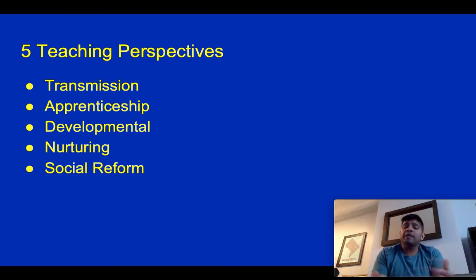The 5 teaching perspectives are different ways that teachers can emphasize what their goals are in teaching. There's transmission, where teachers are masters of their subject and they're trying to convey mastery of their subject to students. There's apprenticeship, where teachers are trying to convey skills and behaviors of clinical care to students.